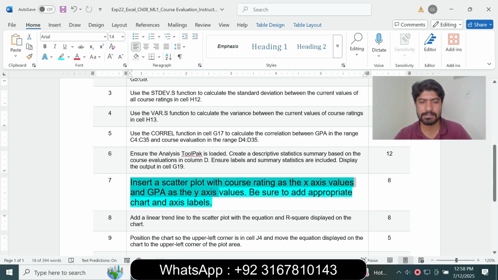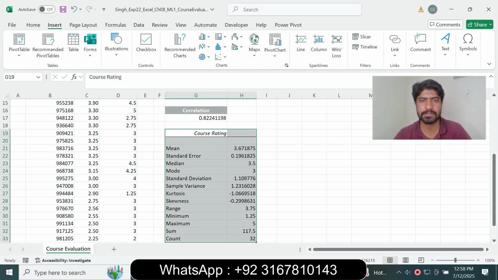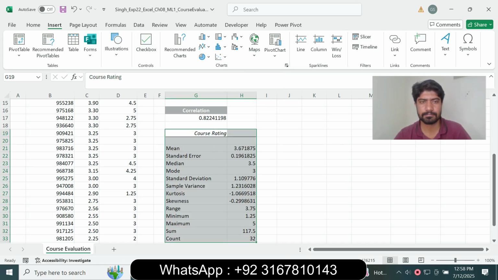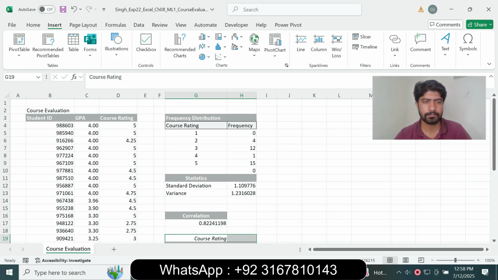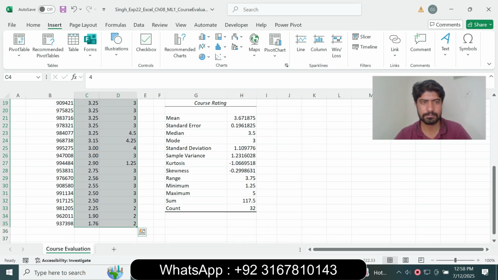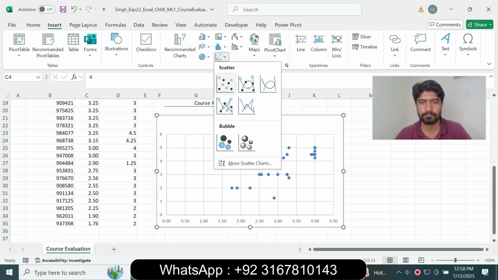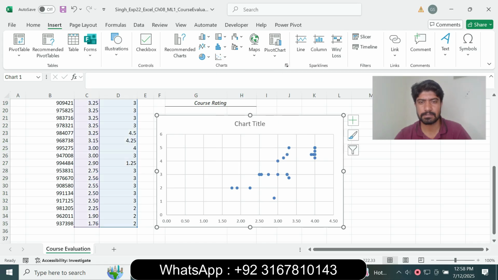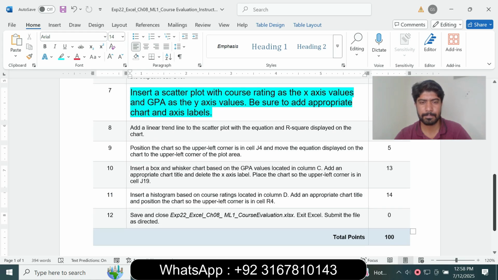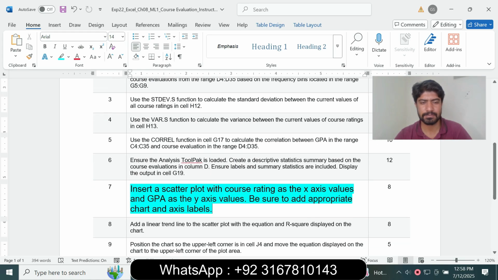So insert the scatter plot, course rating. Go to the Insert tab, go to the Charts group and insert the scatter chart. Course rating is the x-axis value and GPA the y-axis. Be sure to edit the chart and axis labels. So question number 7 is complete.